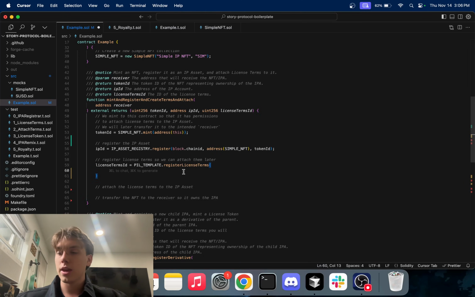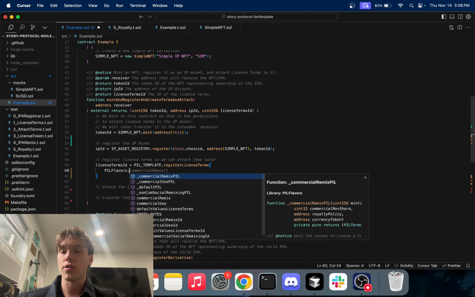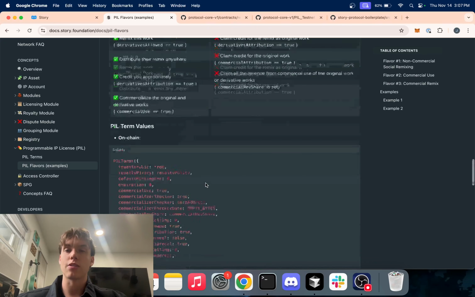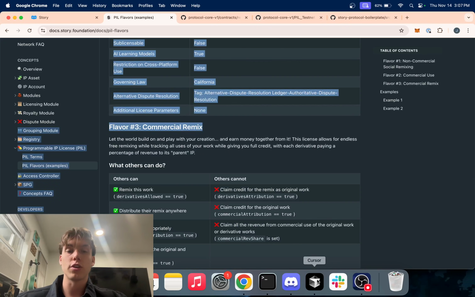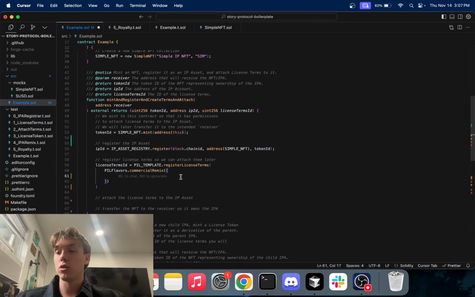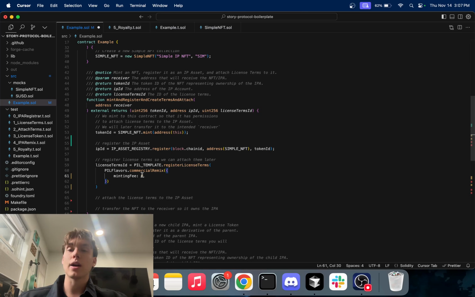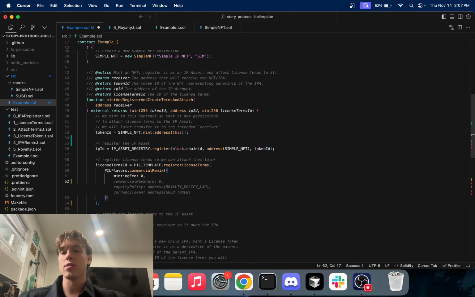So what we're going to say is PIL flavors, which we import at the top, dot commercial remix. And again, commercial remix is this flavor, just to make it easier for you. But you can customize all of them if you want. You don't even have to use a flavor. It's just a helper. And the things that we can customize are the minting fee, which we're going to say is 0. We don't want people to pay to initially use my IP. We only want them to pay a percentage of their revenue. Then we're going to say commercial rev share is 10%.